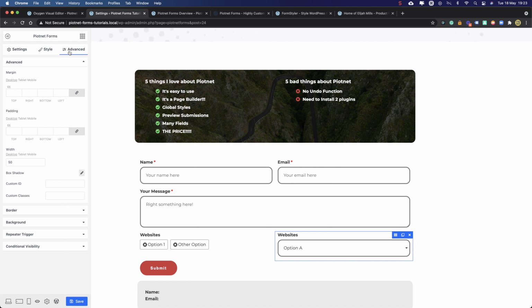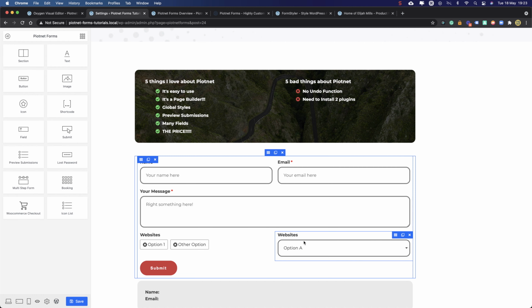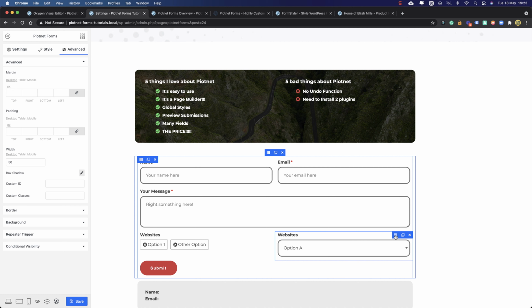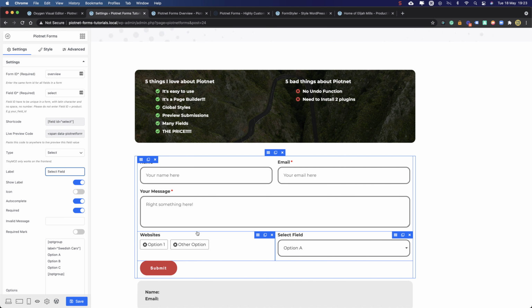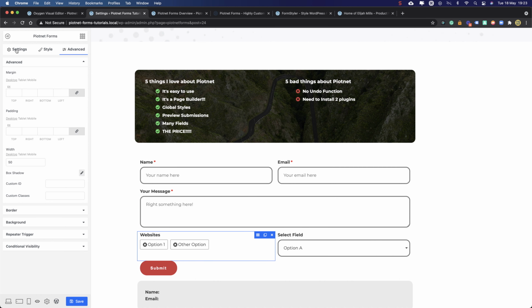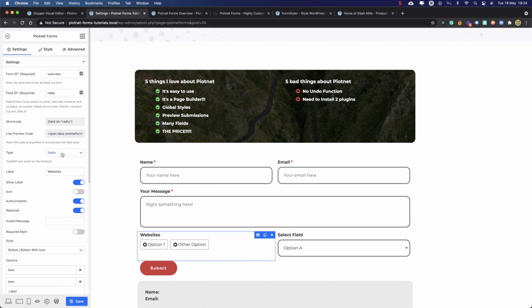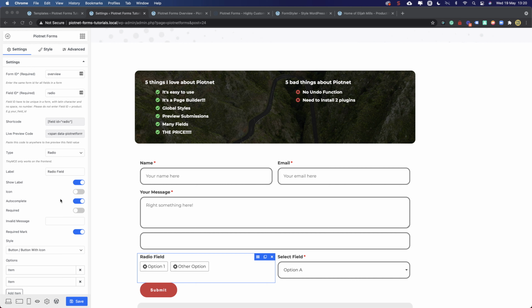What more can we add to this? This will not be websites. This will be select field. Here we can write radio field. Okay. We can make this required as well.